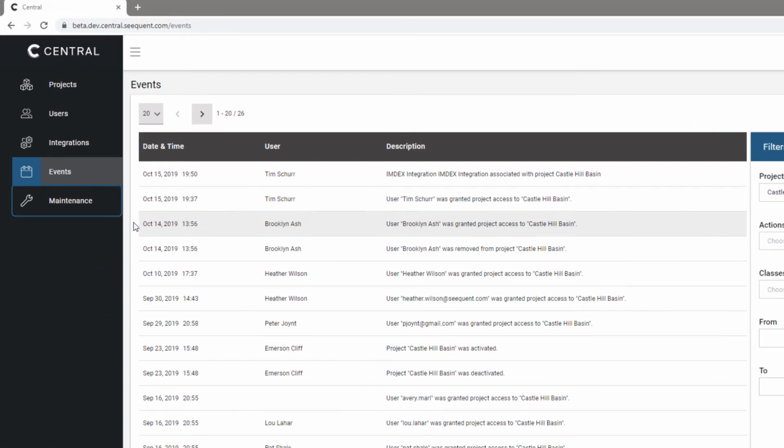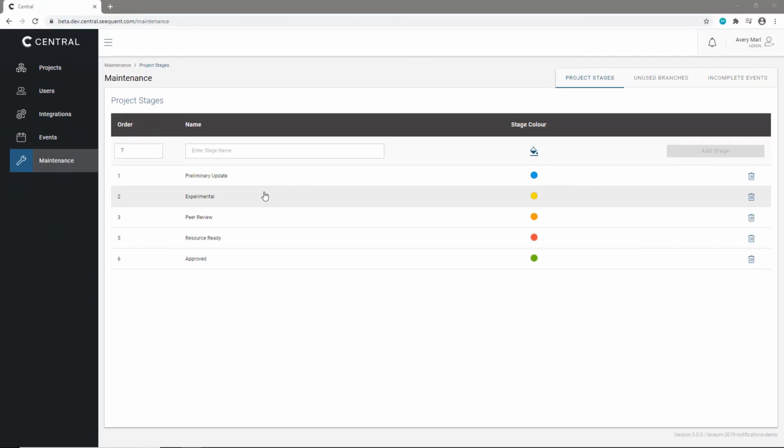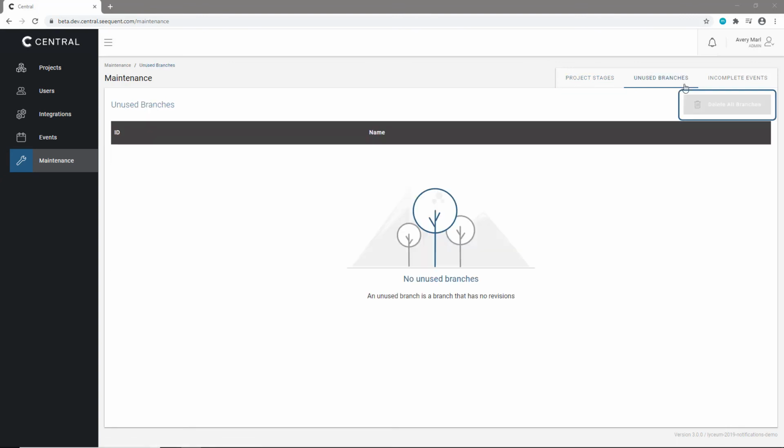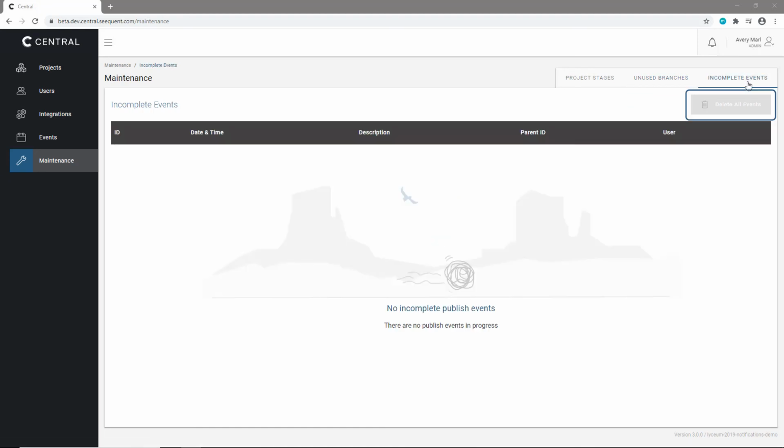The Maintenance page is where you set the project stages and their colors, clean up unused project branches, and remove incomplete publishing events. I can add a new stage here. I will change the default order number to place it after peer review and call it Ready for Edits. Then I will choose a color. I can pick from the palette or assign RGB values. Then click Add Stage. The Unused Branches tab has the option to delete all branches, and the Incomplete Events tab has a similar Delete All Events option if there are incomplete publishing events.